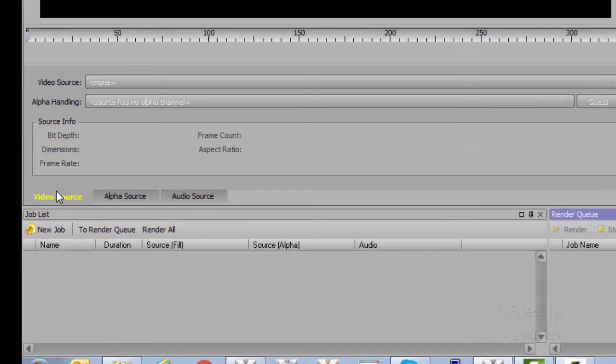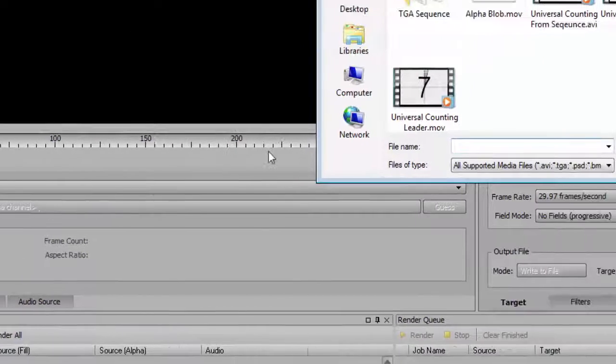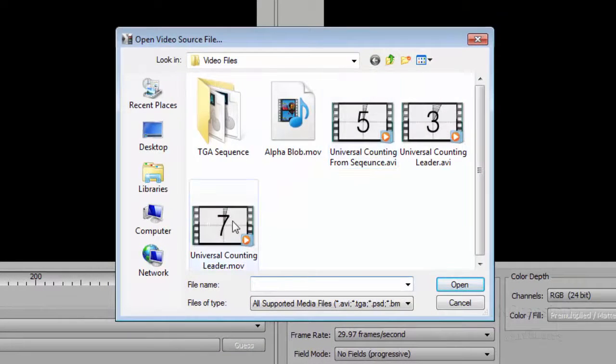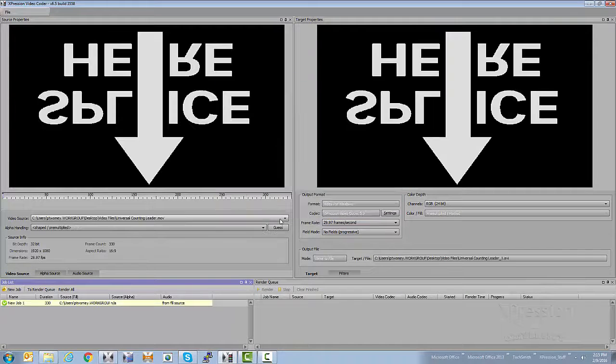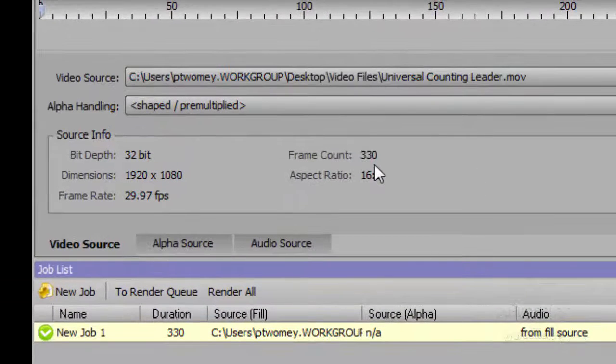I'm going to go to my source properties side, and I'm going to create a new job. And in that new job, I'm going to take that universal countdown leader MOV file that we've been working with, and I'm going to load that up. And you can see that I've got the same content I've had. It's a 330 frame video. It's 1920 by 1080, 29.97.